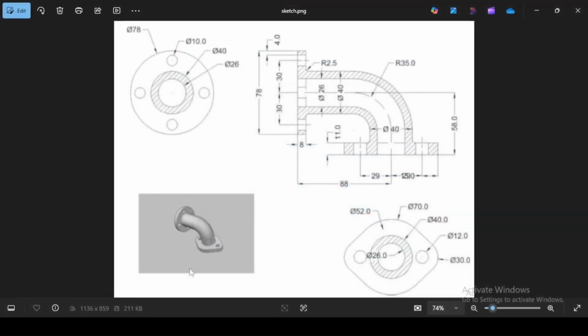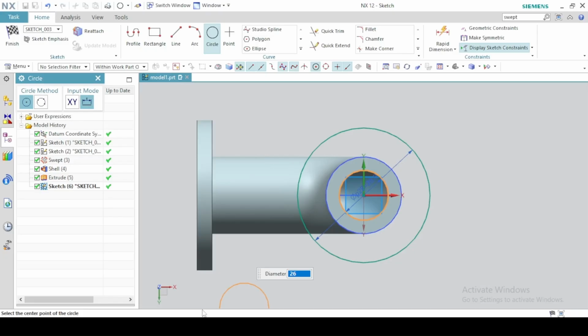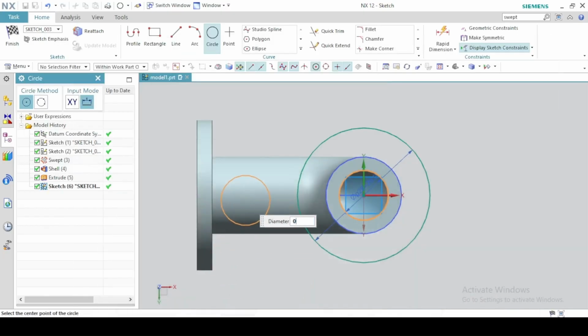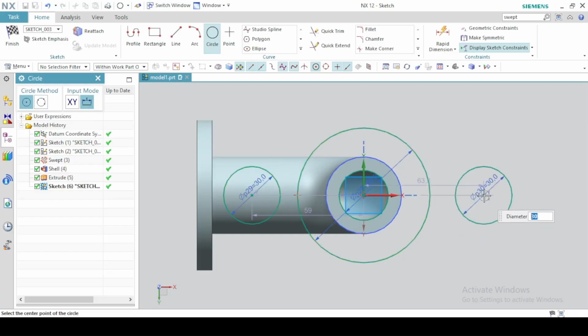And then we make two circles here of diameter 30, with their centers being on the same horizontal line at the center of these circles we drew. So a circle of diameter 30. And we make another one on this side.